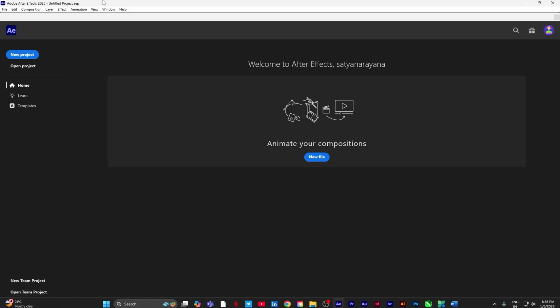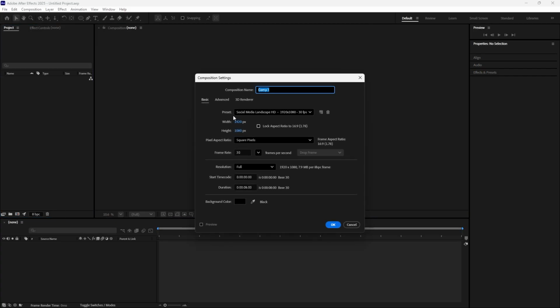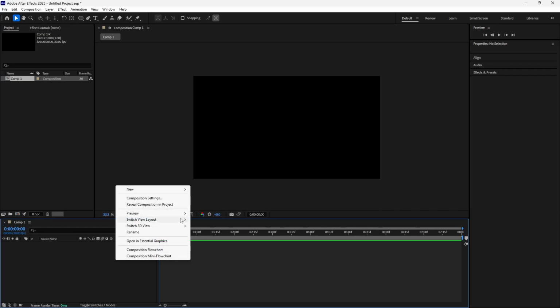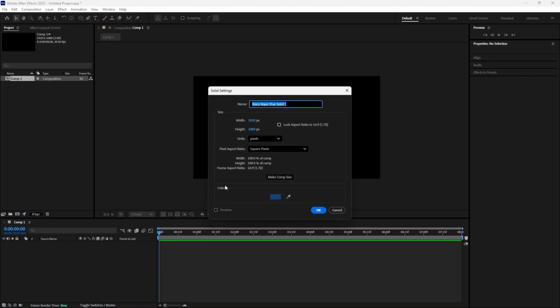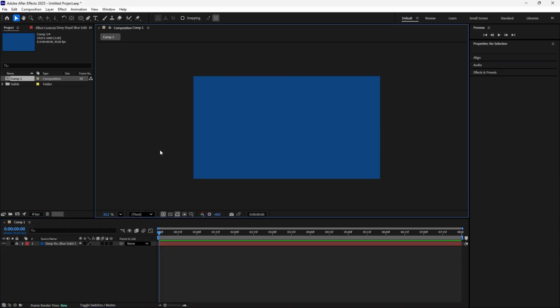So open your After Effects. First create the composition, a new composition. I'm using the same default composition, 1920 by 1080. So say OK, and here this is my new composition, right? Here you can create a solid layer. The solid layer I'm taking is the same. Click here. For the time being, lock this one. This is my solid layer, right?